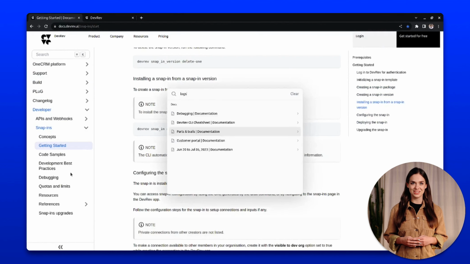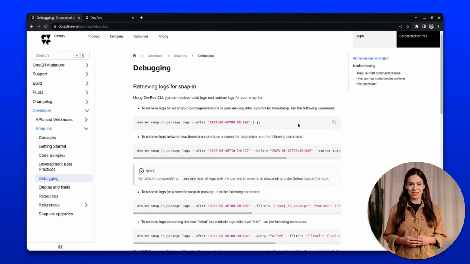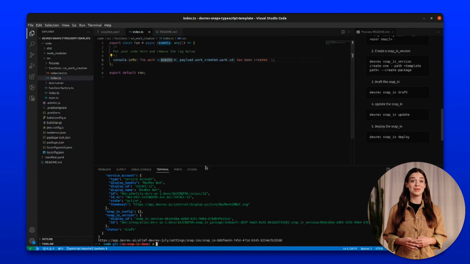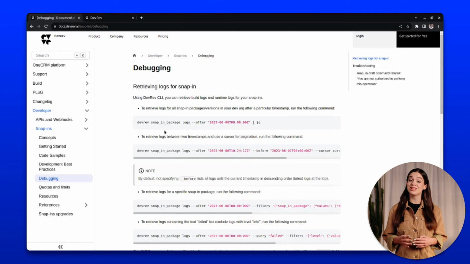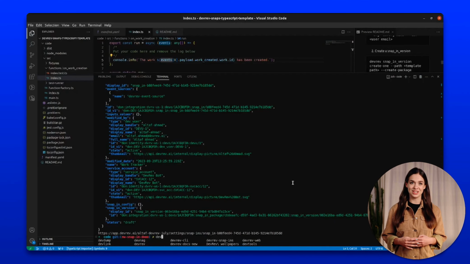Let's move to the debugging section. We can view the logs using these commands. Let's try running these commands. We have the SnapIn package, so let's execute it. devrev snap_in_package logs after something. Let's consider package logs after today, the 29th. Let's proceed. Let's take a look at the logs shortly.